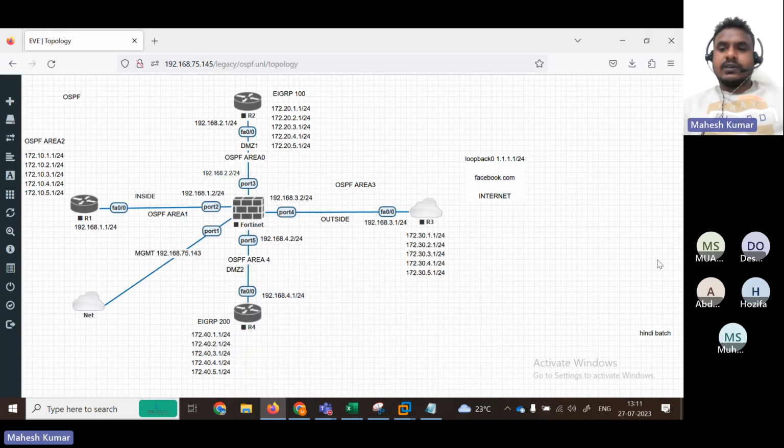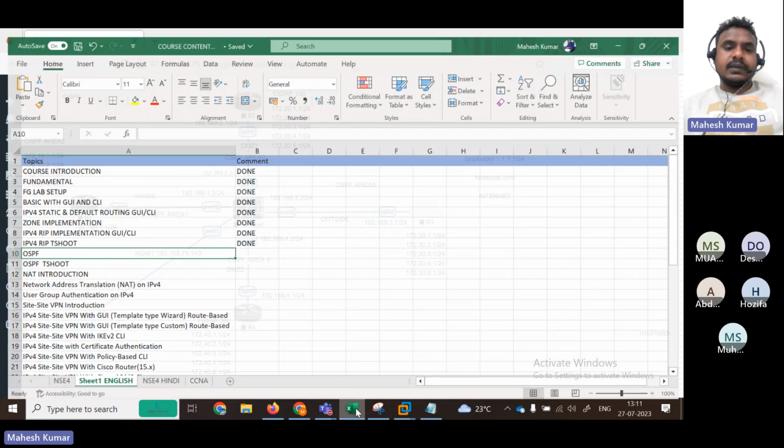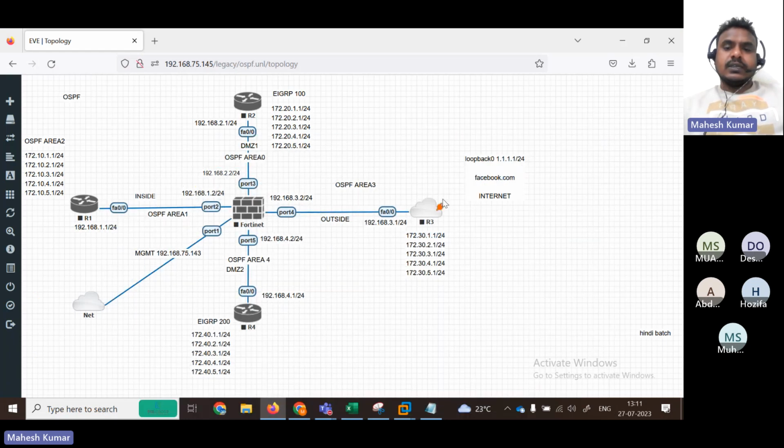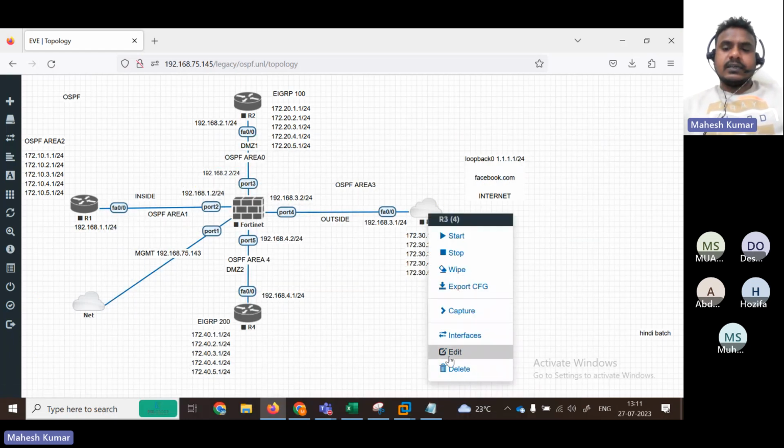Today's topic: in the last session we completed RIP completely, and the zone-based firewall. Today we'll complete OSPF and OSPF types. This is our topology. Don't consider this as an internet. Also consider this is a branch and internet also. This is nothing but our router only.